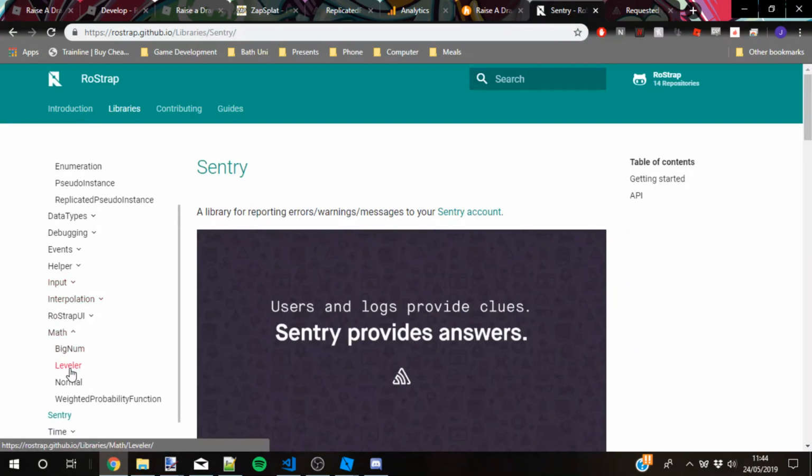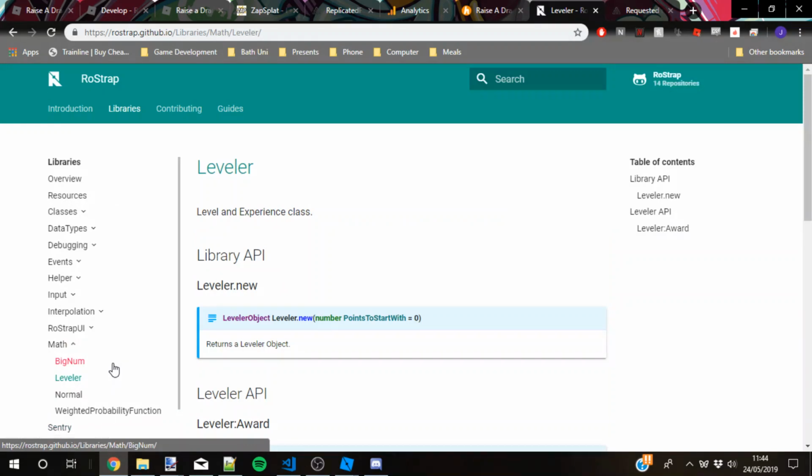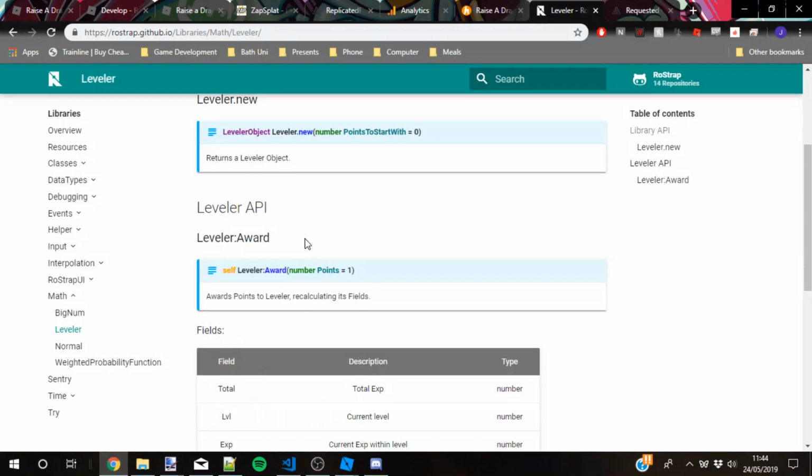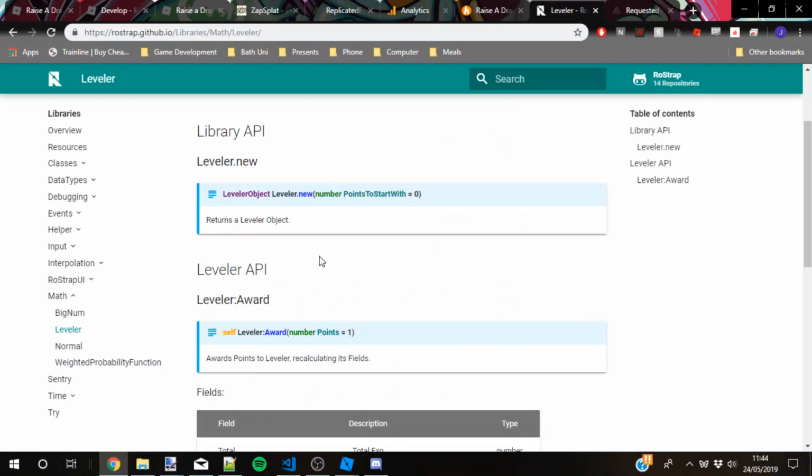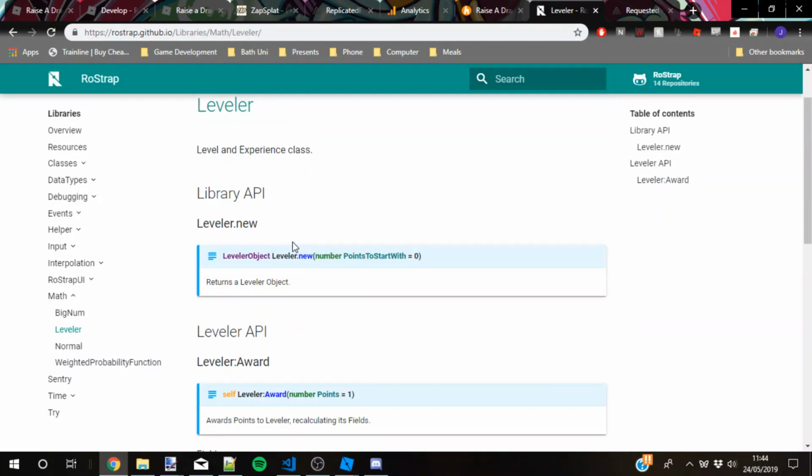There's different maths things. So if you wanted a game that has levels and XP, they have a leveler API here that does it all for you. It's only got one function. It's very easy to use.